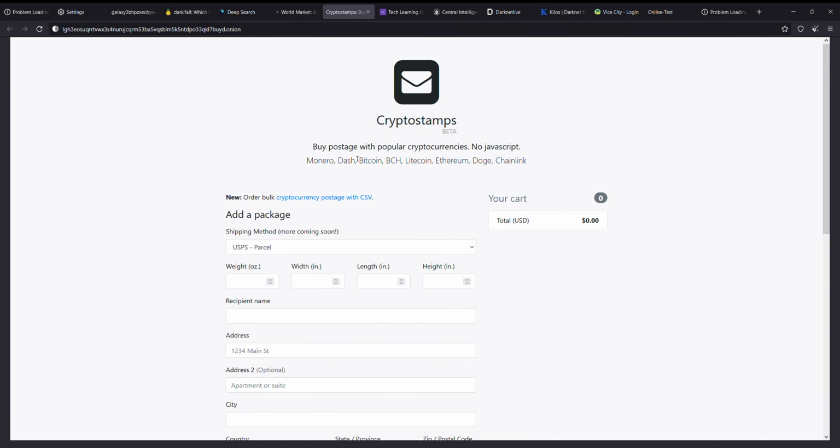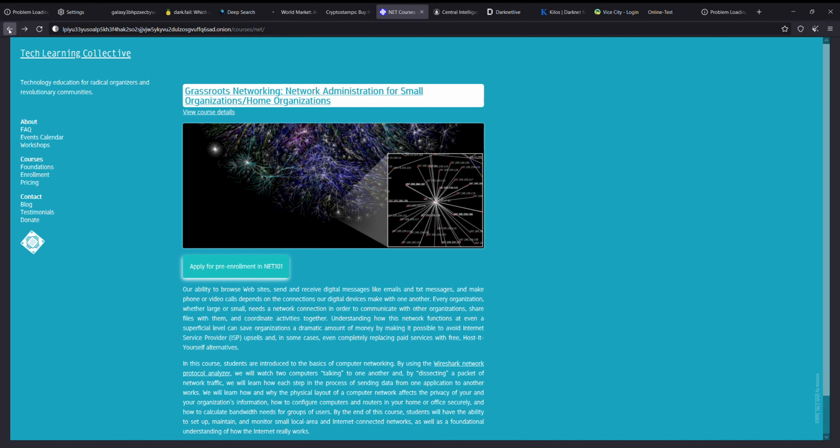And we have this one site that loaded, probably one of the nicer sites. It's called Crypto Stamps, where you can buy just simple stamps with different cryptocurrencies. We have, go back to this, a tech learning collective, where you can apply for different enrollments in different courses and pick up new skills in terms of networking, web development, and whatnot.